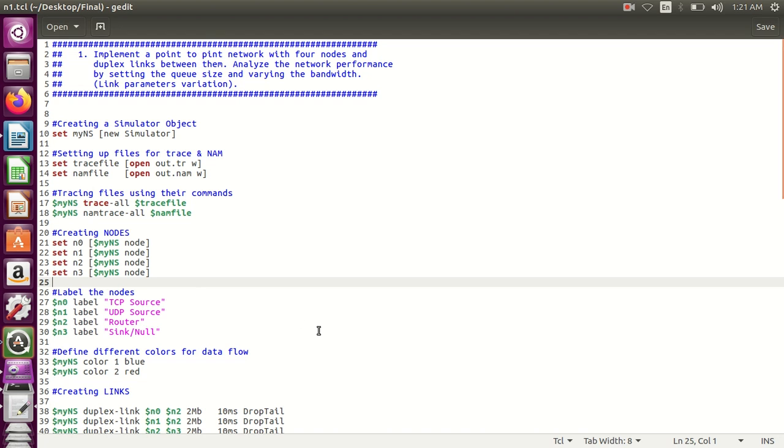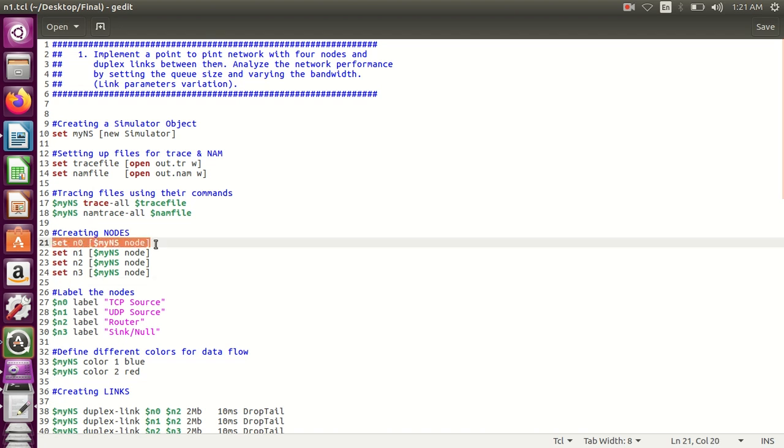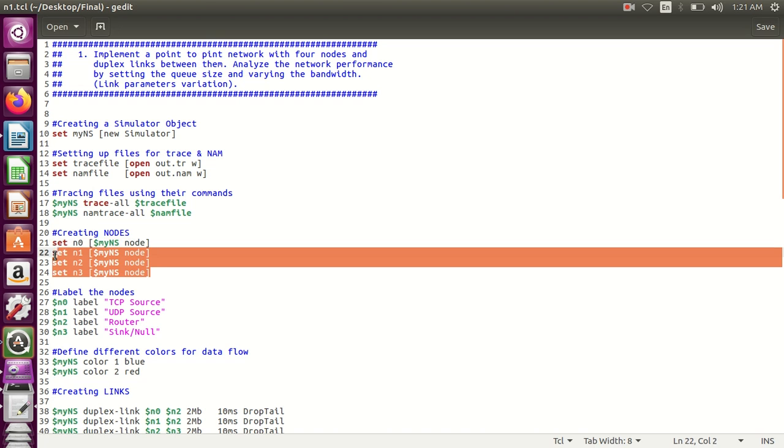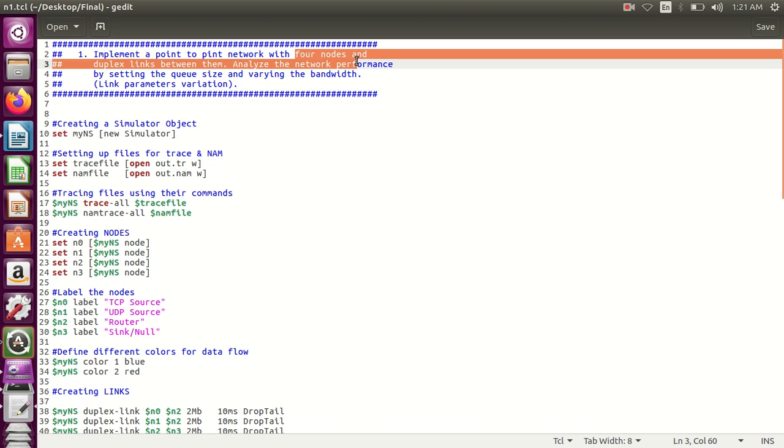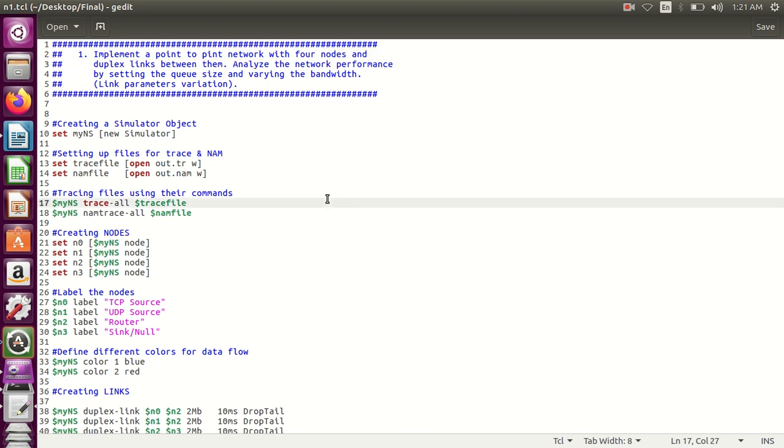The syntax is the same for all the four nodes. Like how I have created set N0 my NS node, similarly I have done for all the rest of the nodes N1, N2, N3. So now, according to the given statement of the program, four nodes have been declared. That means the lower three layers of my TCP/IP protocol are set.